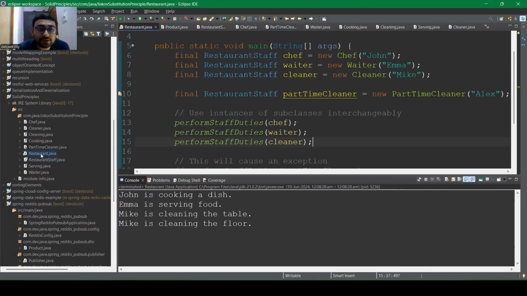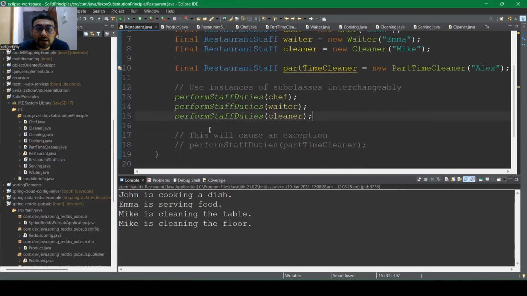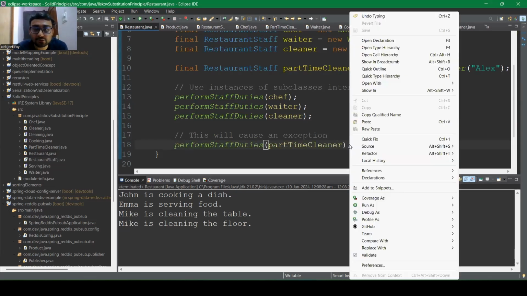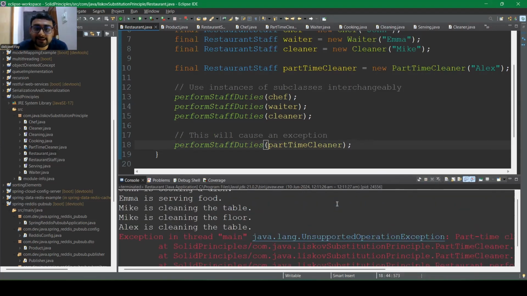So let me go to the restaurant class. Let me now uncomment this part. Okay, and let's run this code. I've thrown an exception for cleaning the floor. So now if I run the code, here you will see it's showing an exception.